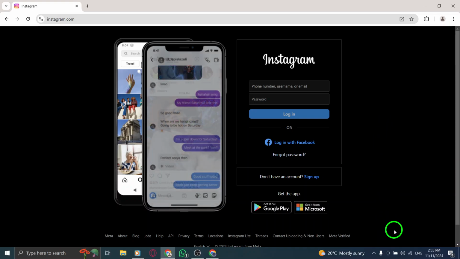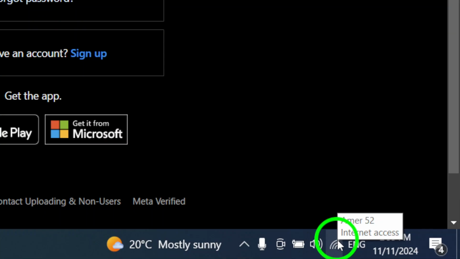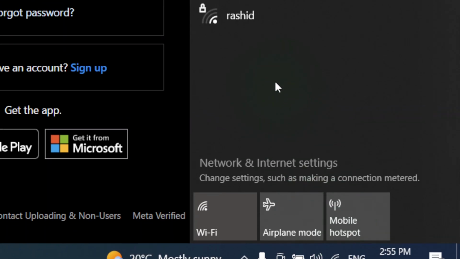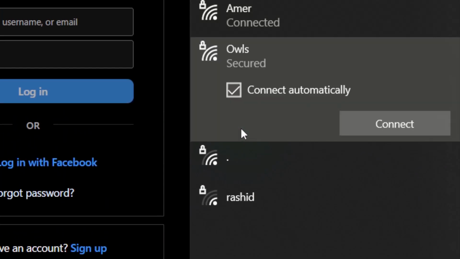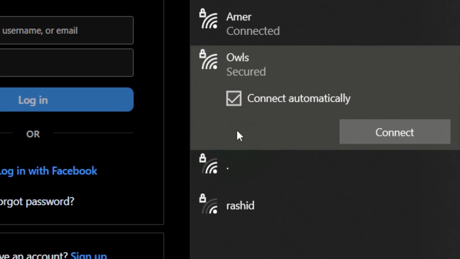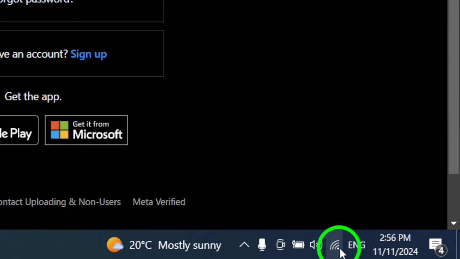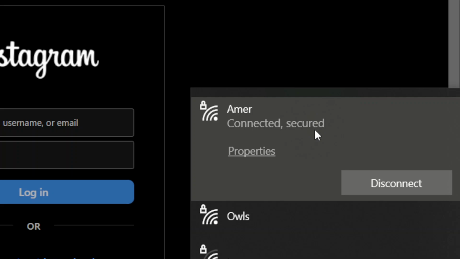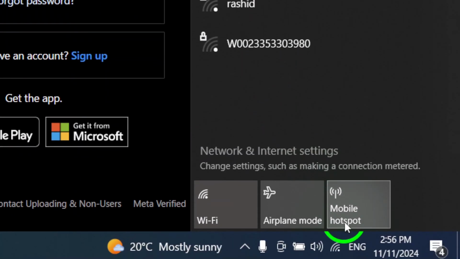Another thing to check is your network connection. If your internet is acting up, it can prevent you from logging in. Try switching to a different network to see if that helps. From the notifications area at the bottom right of your screen, click on the network icon and choose a different Wi-Fi network. If you're still having issues, check your internet connection by clicking the same network icon in the notifications area. Make sure you're connected to a stable Wi-Fi network. If you're using a mobile hotspot, try switching to your regular Wi-Fi connection instead.